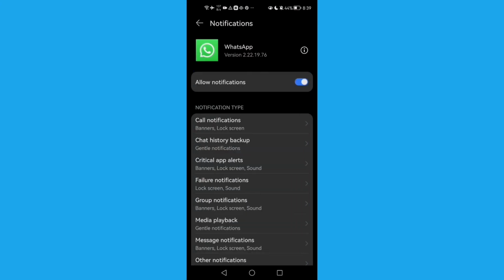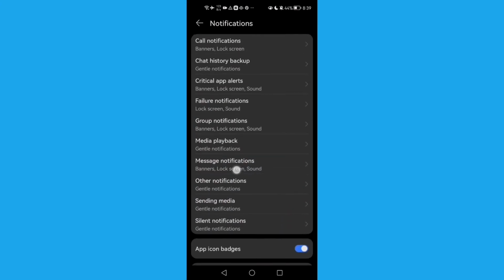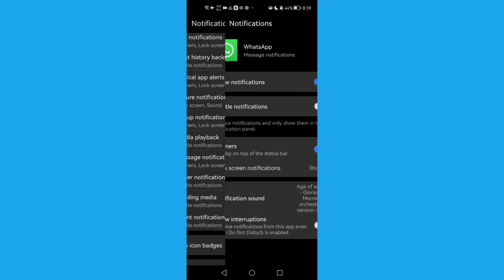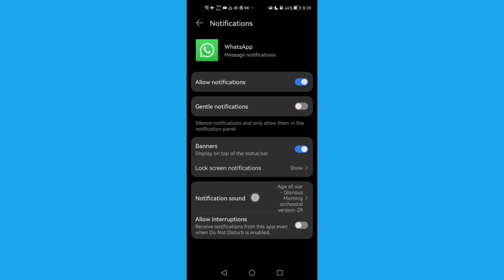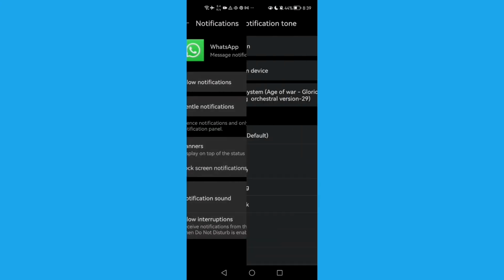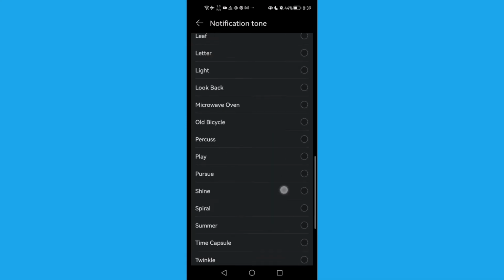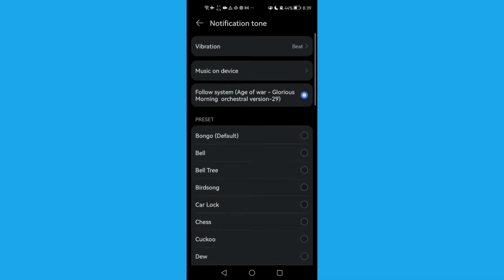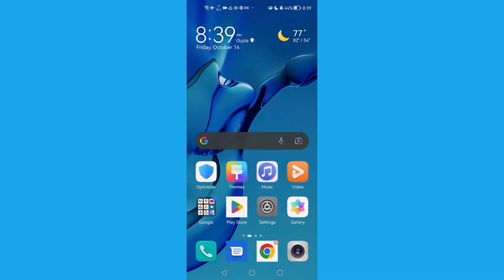Click on it, and here you will find the message notifications. Click on it, and if you want to change it, just click notification sound and select a notification sound you want here, or you can just take it from your device. And that's it. That's how to change message alert sound on Android phone.